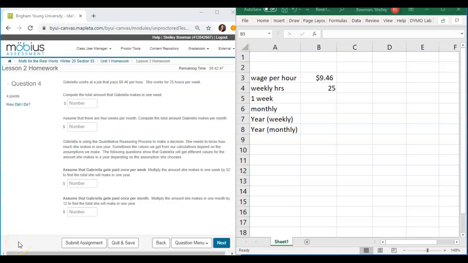This tutorial is to help with Mobius Lesson 2 homework question number 4 using Microsoft Excel. The benefit of using Excel is that I have all of the information in front of me and I can see the calculations, and it's really fast. The first thing I'm going to do is read through the question, and then I've gleaned all of my information over here and just put it down, and then I'll show you how to use some cell referencing.